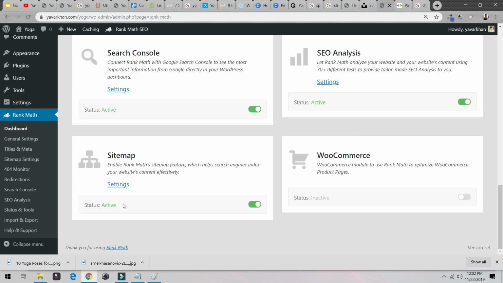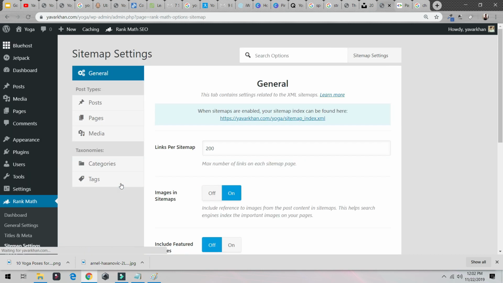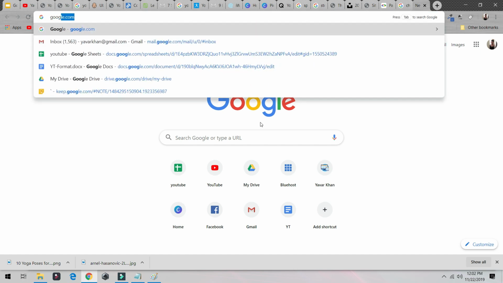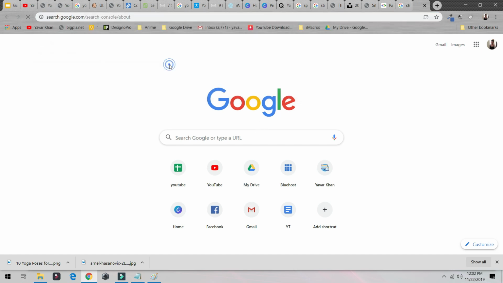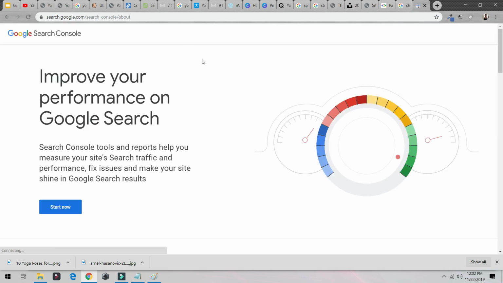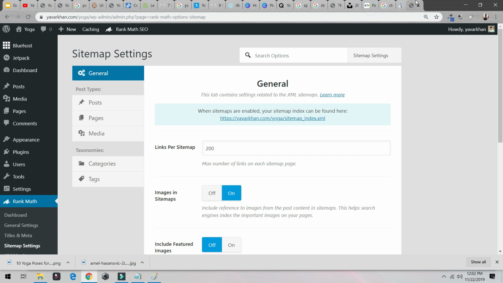And the sitemap. In my previous video, I explained how you could submit your sitemap to Google, which is really, really important. Click on settings. Okay, this is my sitemap. I've submitted it to Google, so make sure you submit it as well. If you have not, it's very easy. Google Search Console. Start now. Submitting your sitemap is really easy. I'm just going to show it to you.